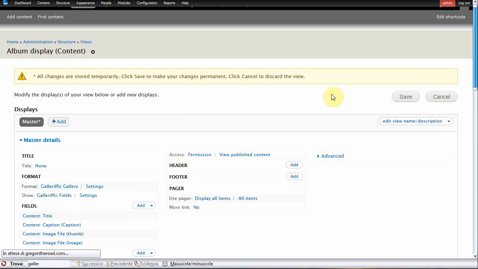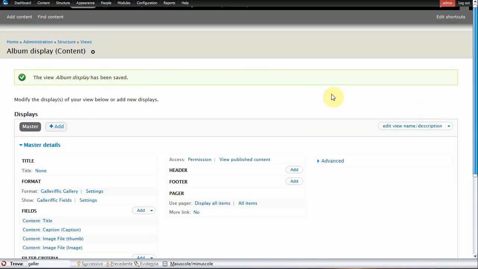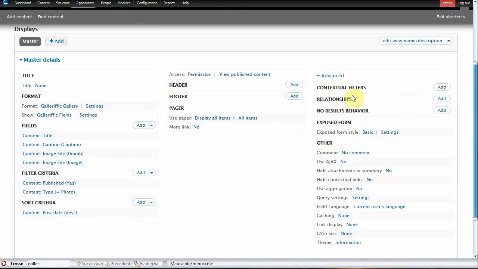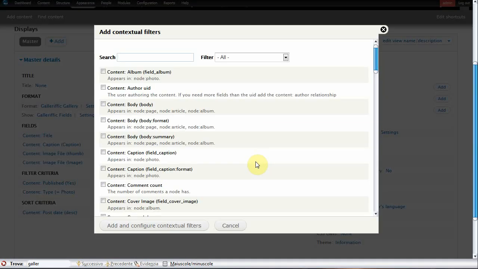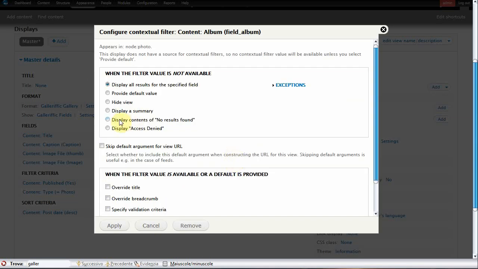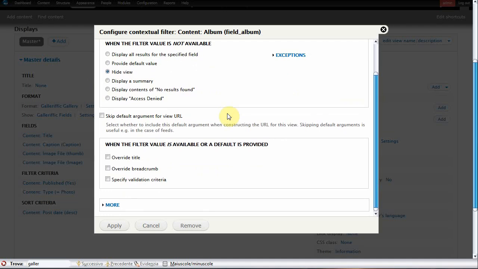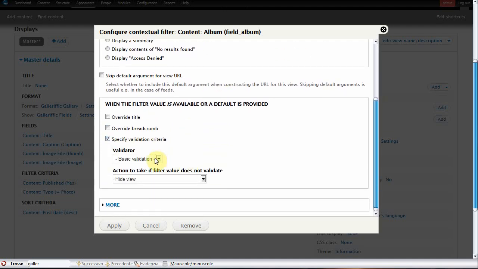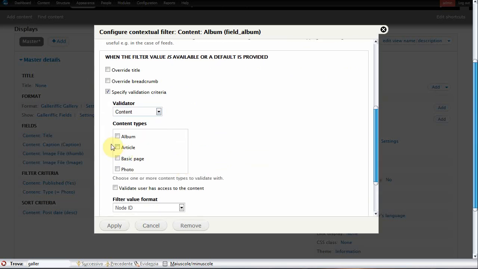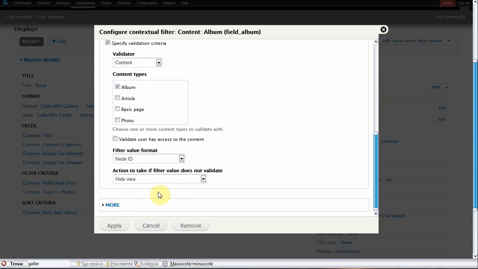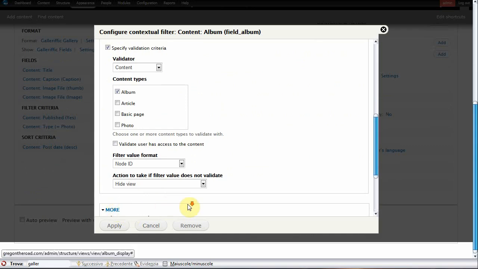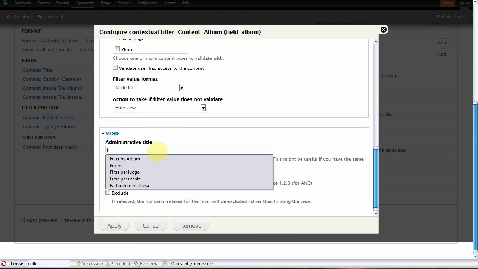Click on Save. And as usual, we are creating our contextual filter that will filter the photos that are linked to the album, not all the photos, of course. Here it is. Hide view if it's not validated, and specify validation criteria is always a good idea. Our filter is for album, filtered by the node ID. Let's put here what's happening, filtered by album.